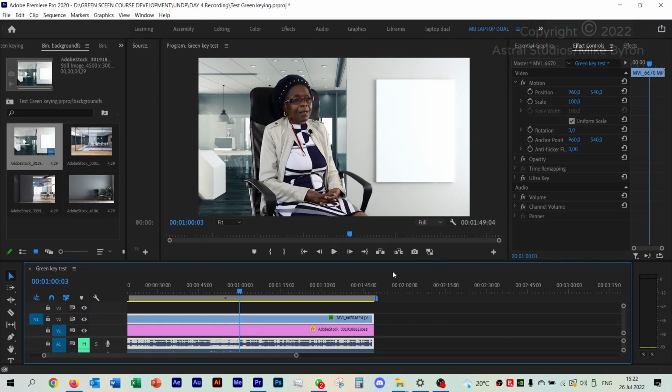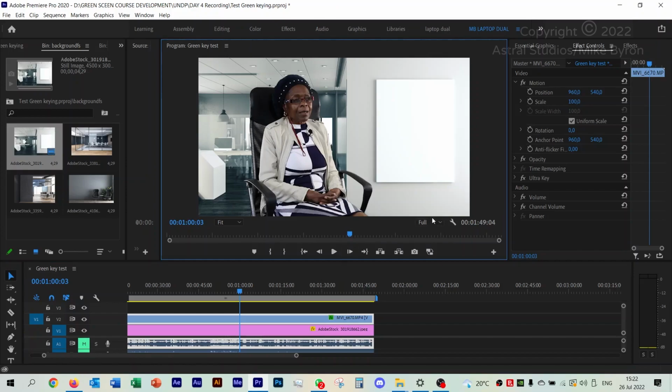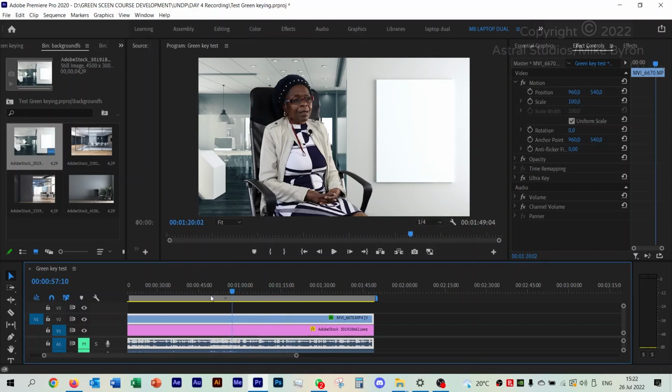Just waiting for the computer to catch up now. This is why it's important that you have a good graphics card and good ventilation. Otherwise, your computer will start lagging. All right, so I'm going to go back to a quarter here once the computer allows me to. All right, and now we're able to scrub along.